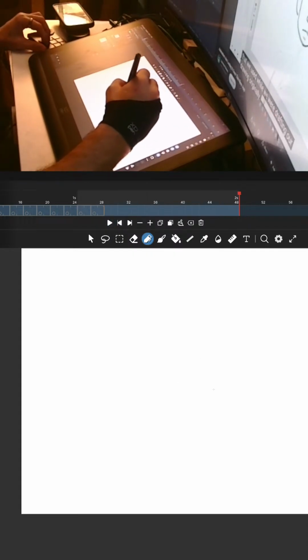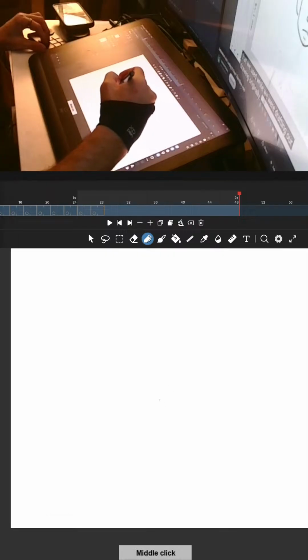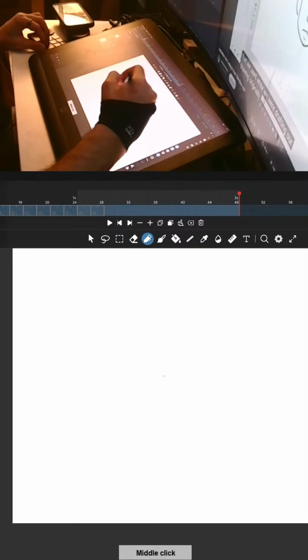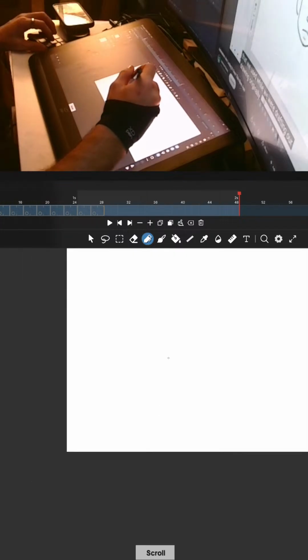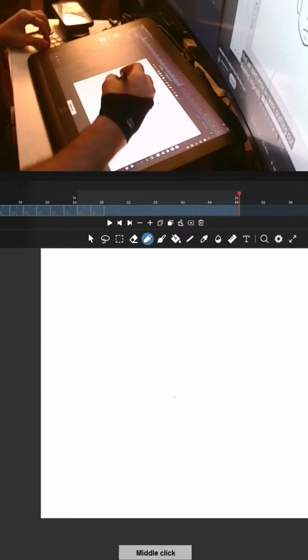Oh, so middle click works with that, but not with the. Oh, there we go. Cool.